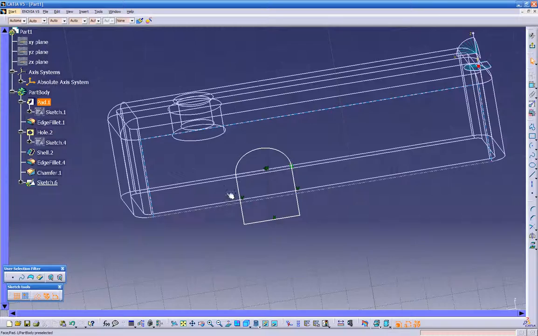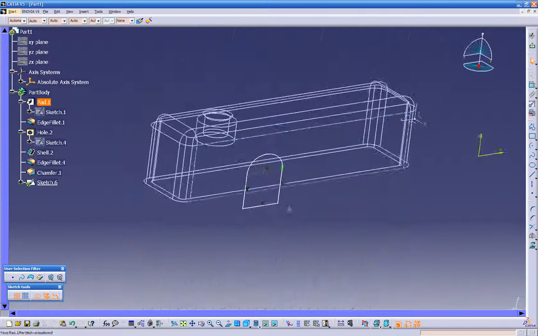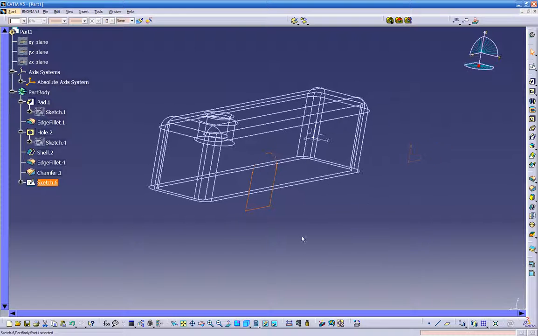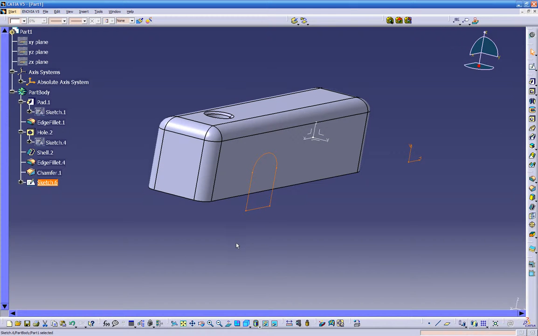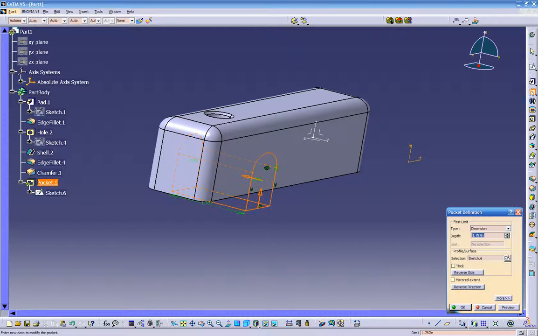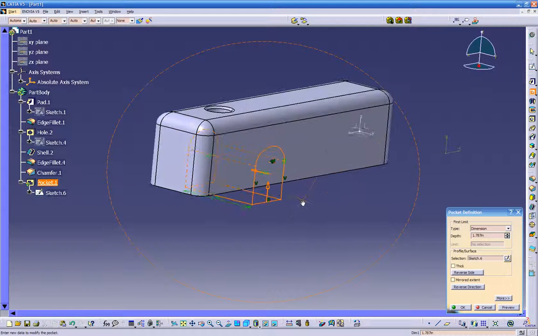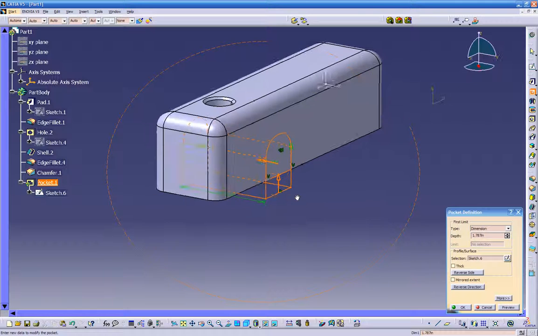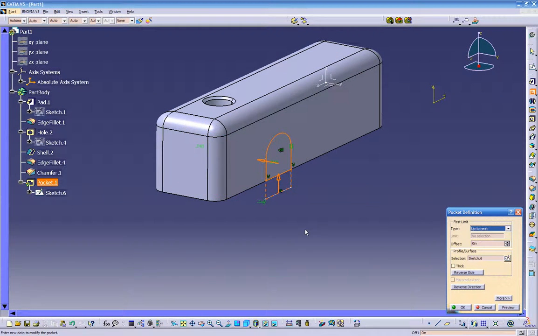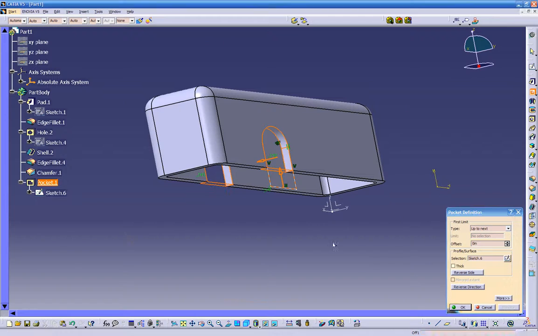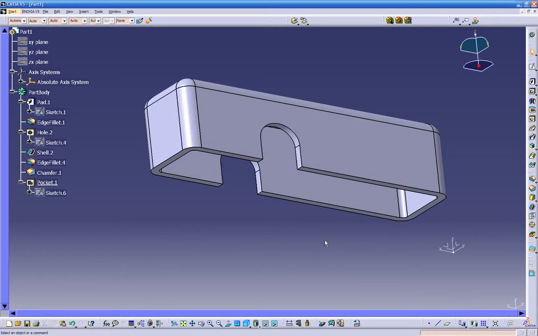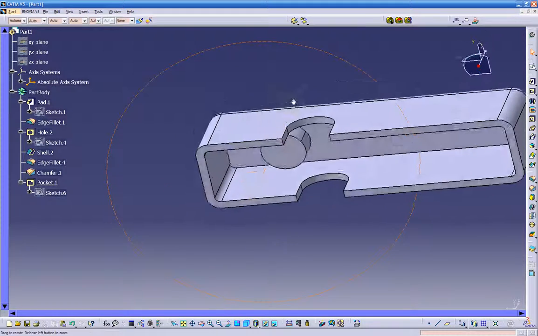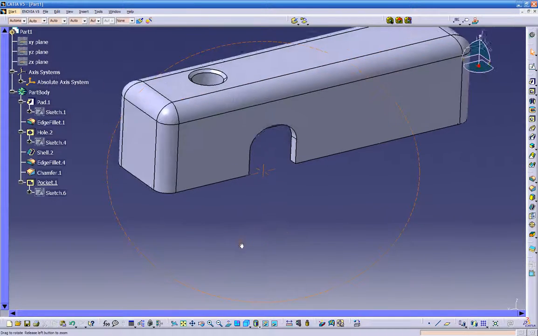Okay, so now we got the sketch ready. We can get out of here. We can go back to shading with edges. And let's go to Pocket. Pocket is the same thing as a pad, but it's cutting instead of adding. So we can put dimensions or up to next. Click OK. So there's our sketch going through the part.